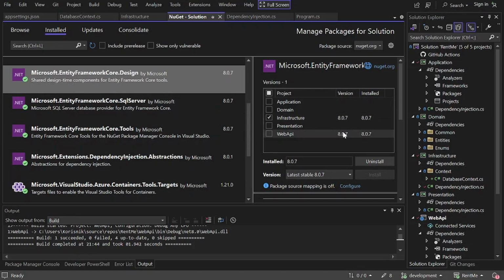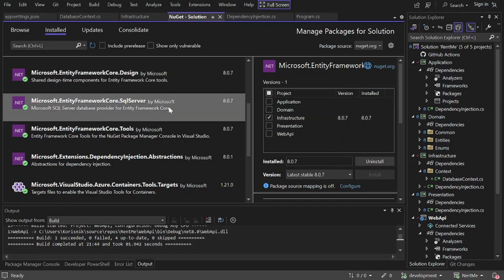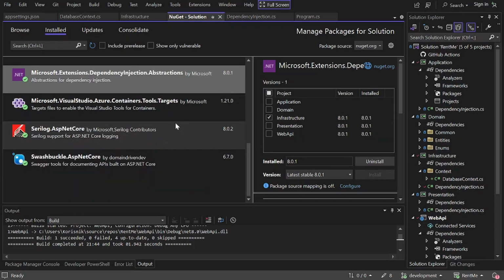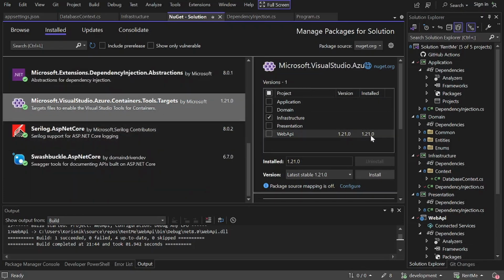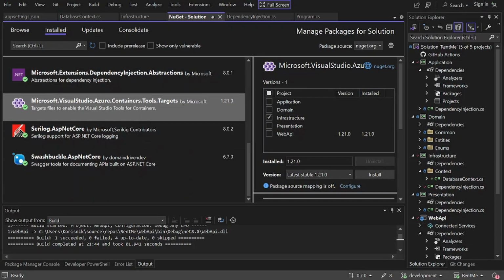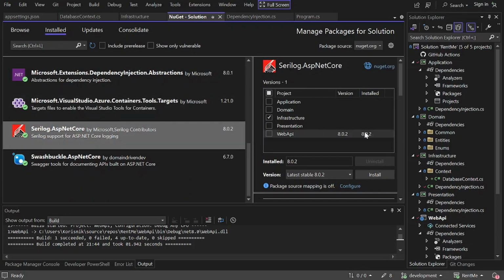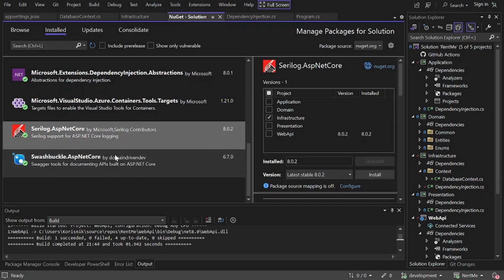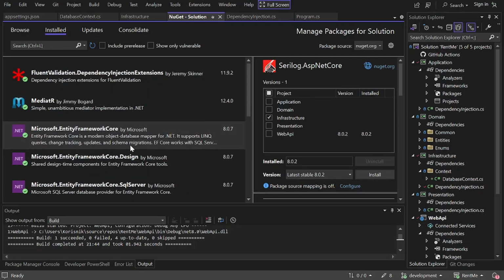That is where the package is installed. So design is web API infrastructure, SQL Server is infrastructure, tools, infrastructure, abstractions, these three. This is web API, we probably don't need this. And Serilog is web API. And this thing is, it was built in, I think. Let's stay for now. So that's what we added.